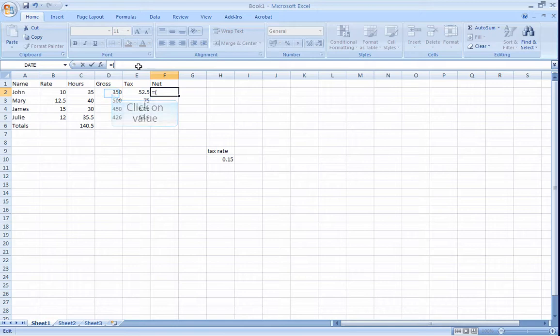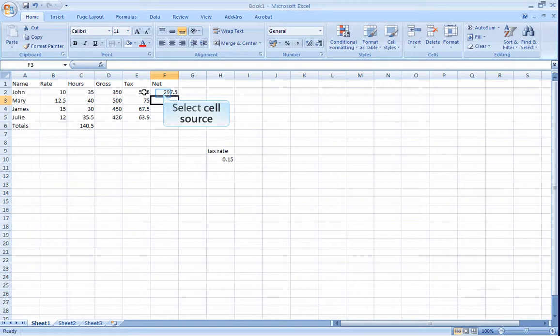Then I can click on D2, which has the gross value. I can press the button for the minus sign, and then I can click in E2 for the tax, and then Shift 0 for the closing bracket, and then I can either click on the checkbox or just press enter. I'm going to press enter. So we have 297, and so if I click on that and drag down for our other rows, it gives us the values for all of our employees.